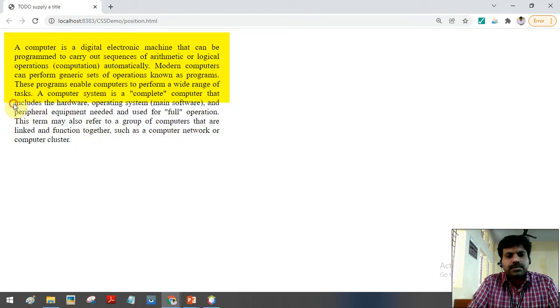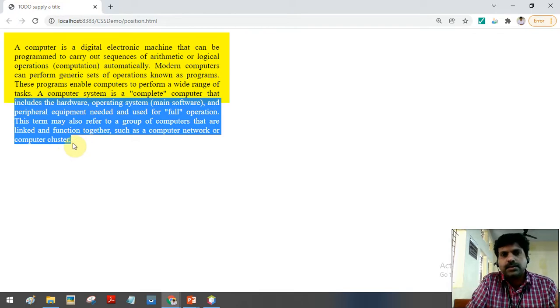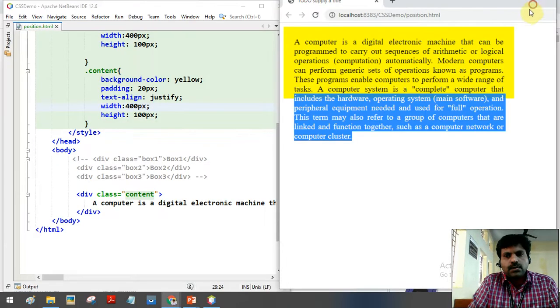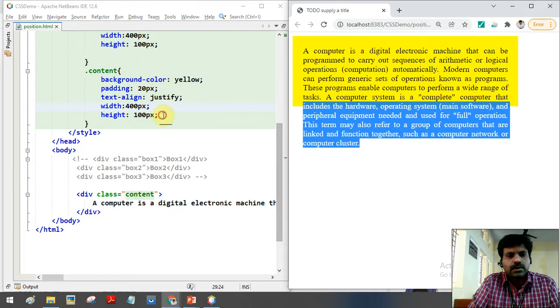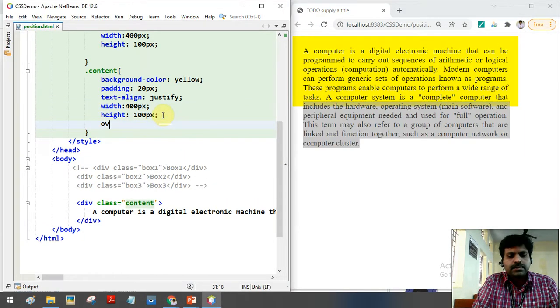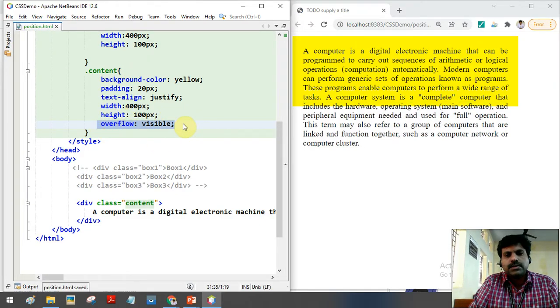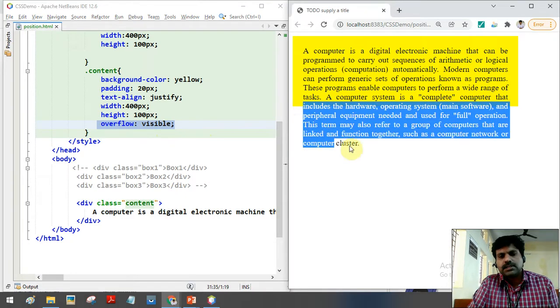So this overflow by default is visible. By default it is visible to the user, right? So the default value of this overflow is visible. We can also write the property overflow equal to visible. When you do that, this is the default behavior. It is visible only, right?